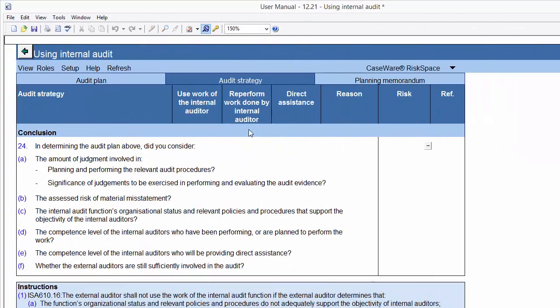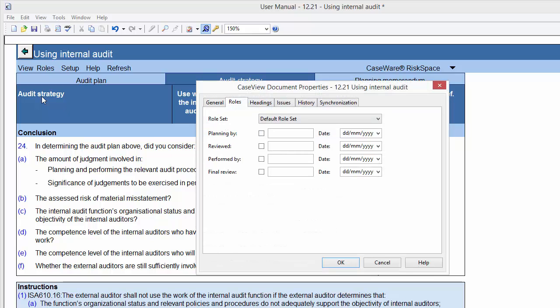After you have designed your audit plan and strategy, you can conclude on the planned involvement of the internal audit function by completing the conclusion section at the bottom of the Audit Strategy tab. After you have completed the conclusion section and ensured that the planning memorandum has been signed by all the parties involved, conclude on this document by signing it off.